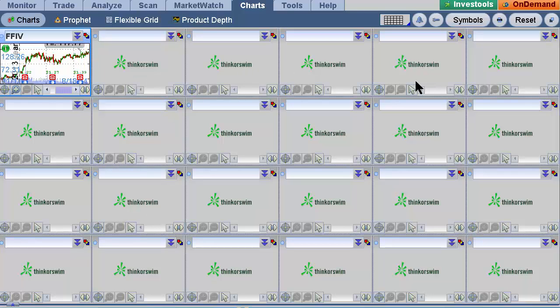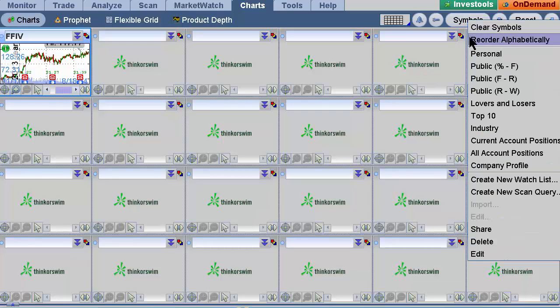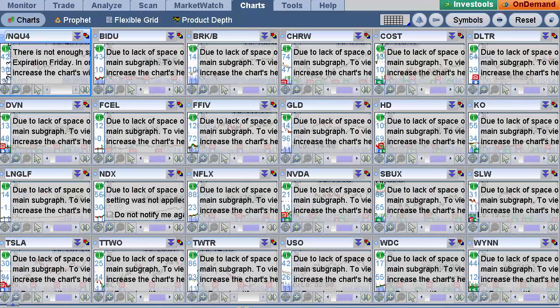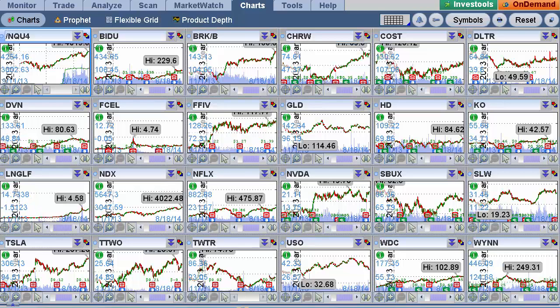But once this is done, now you come up here into the upper right hand corner, click on symbols, and then go down to all account positions. When you click this, and this is why we went through and we counted previously the number of tickers we have on, so we know that we're not forgetting anything. Now our entire workspace, or all of these 24 cells, have been populated with our individual tickers that we want to take a look at.